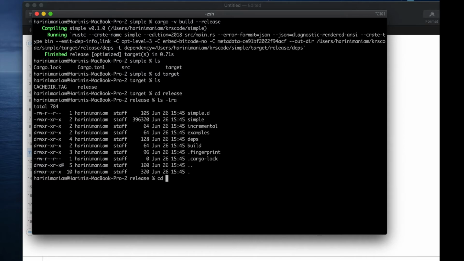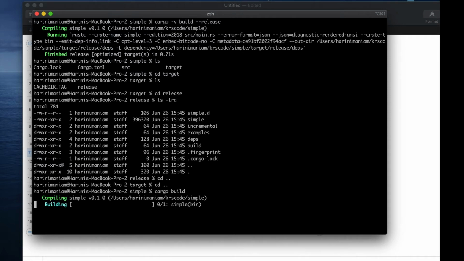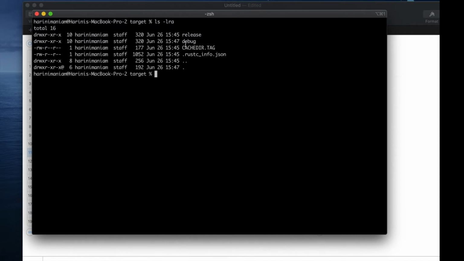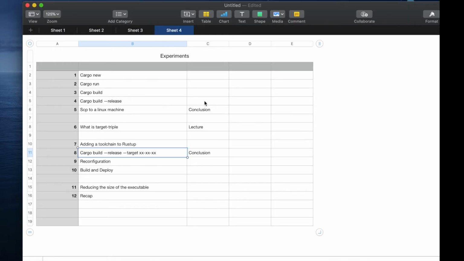So if we run cargo build without release, then you get unoptimized plus debuginfo. If we get into the target directory again, you will have both the debug, that is for development purposes, and the release, that is for production purposes. Okay, so this is also done.